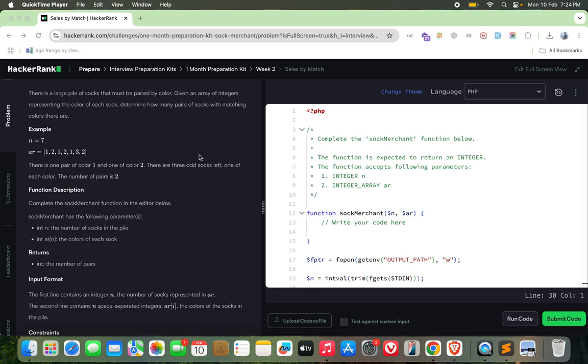Hey guys, welcome back. We are back with one problem from HackerRank, and we'll be using PHP to solve it. So let's go with the problem. The problem name is Sales by Match. All right, so let's go with the problem statement.